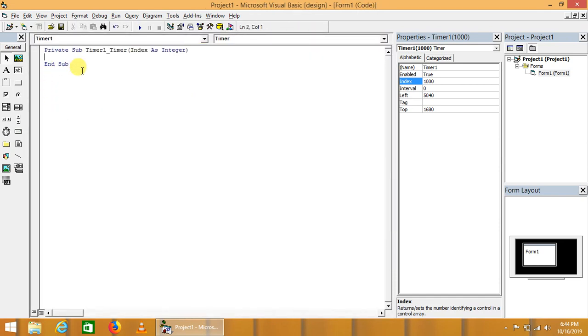This is the event handler of timer control, called timer. We just write Form1.BackColor is equal to RGB. We write here some code which means that timer control will change the form's back color randomly. Here we use a random color function to select a color randomly each and every time timer control executes its handler.